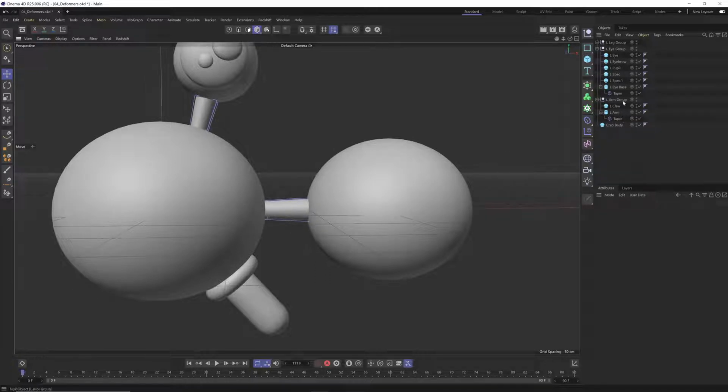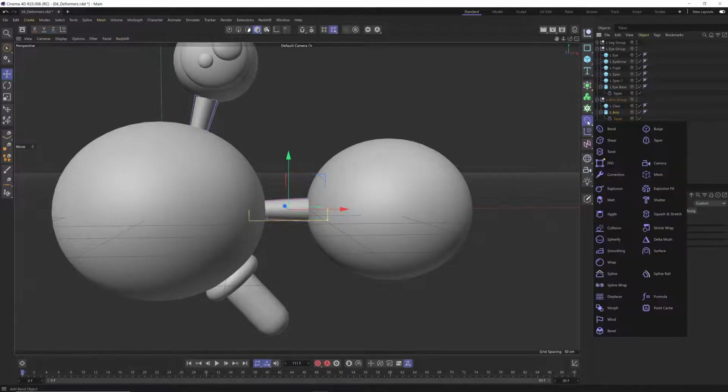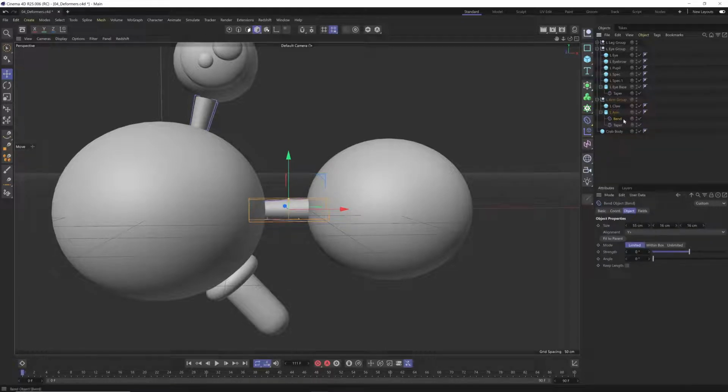So we've been using tapers so far. So let's go ahead and add a bend deformer here. I'm going to select that cylinder again and go to my Deformers menu, hold that icon button down, and go to the bend tool. I have this left arm cylinder selected, and I'm going to hold the shift key down again and release my mouse, and that will make that bend deformer a child of that left arm.